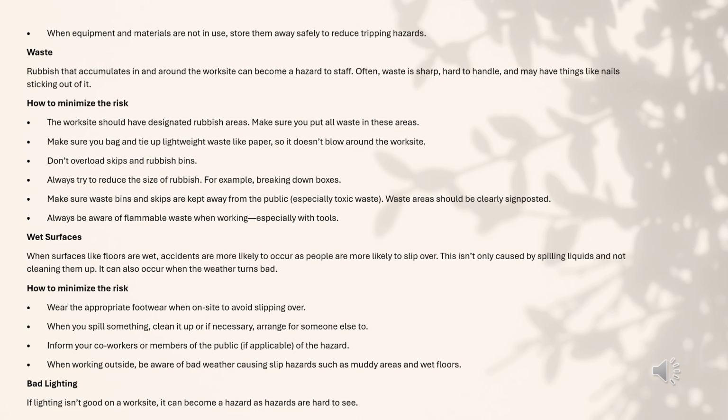Wet surfaces. When surfaces like floors are wet, accidents are more likely to occur as people are more likely to slip over. This isn't only caused by spilling liquids and not cleaning them up. It can also occur when the weather turns bad. How to minimize the risk. Wear the appropriate footwear when on site to avoid slipping over.